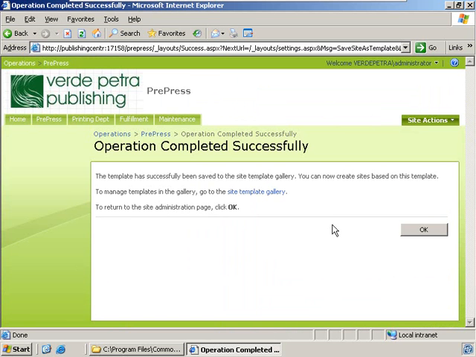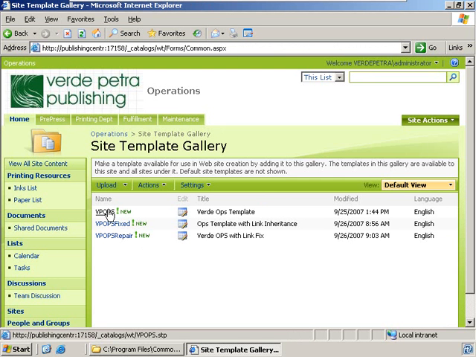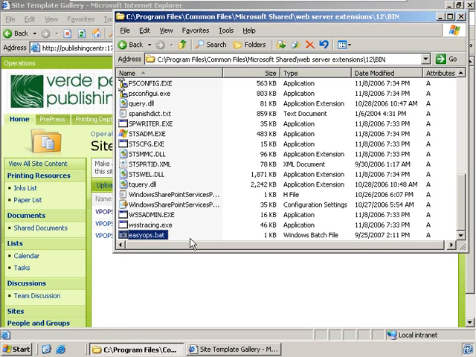And now my template has been successfully saved out. Let's go ahead and go to the site template gallery and just double check to make sure it's living in there. And there we have it. Looks like we have an additional one in there. All right. So we're going to go back now to our easyops.bat.